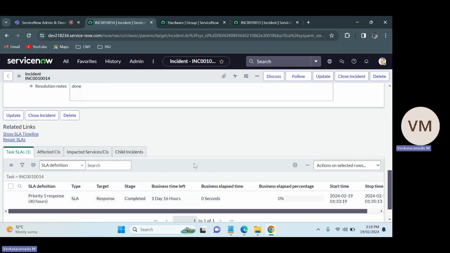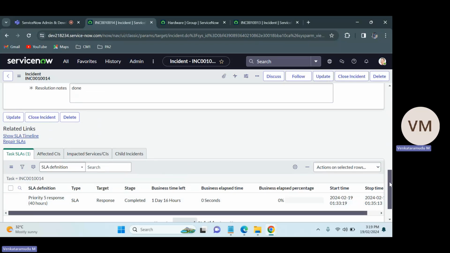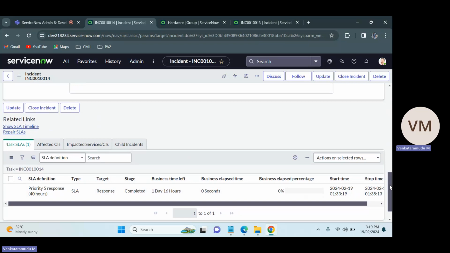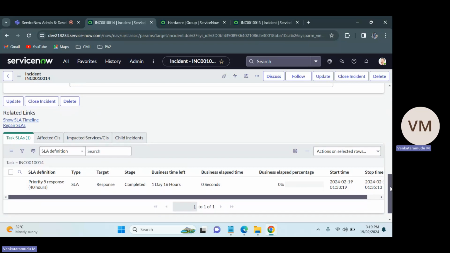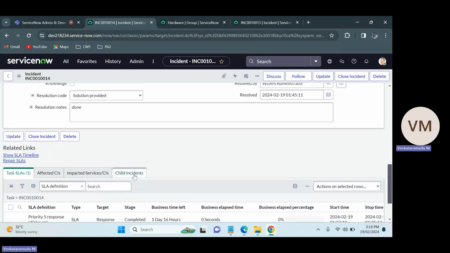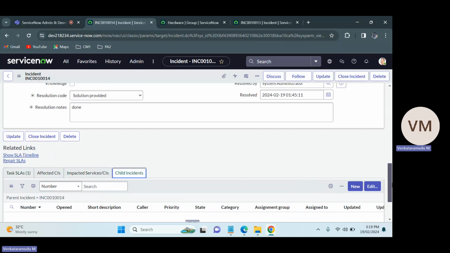Okay, I need to tell only one thing: we need the resolution SLA, but unfortunately it is not appearing here. Anyway, we have a separate SLA topic. We can create custom SLAs for our upcoming classes, no problem. In detail, we can discuss the SLA part. I hope I have already discussed this.